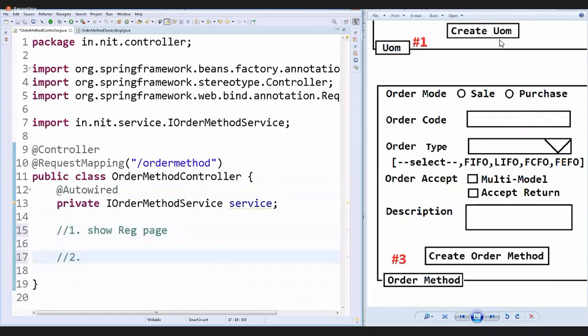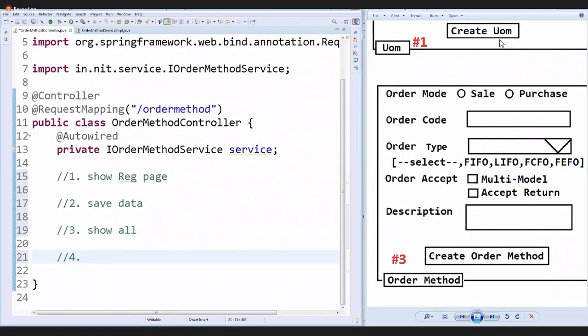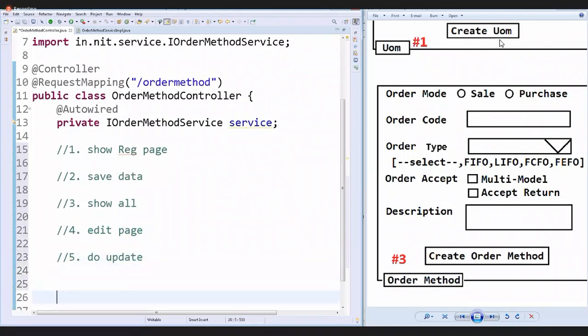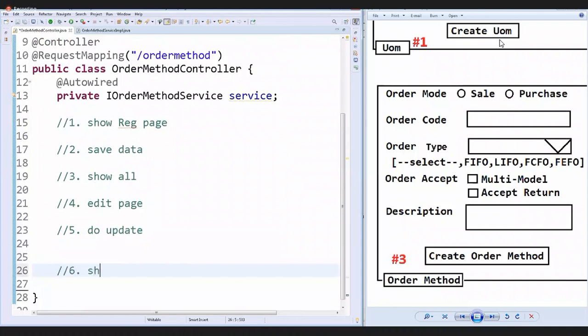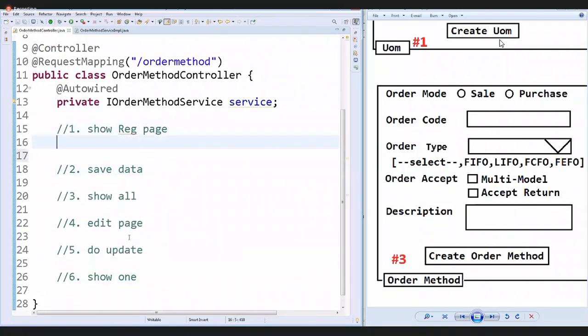Second, I'm writing here save data. Third, show all. Fourth, edit page. Fifth, do update. Okay. Now the sixth one, I'll write here show one. Okay, this time I'm adding extra here. I'll show what is the purpose of that one at last. Observe carefully. I'll be writing a bit faster here.